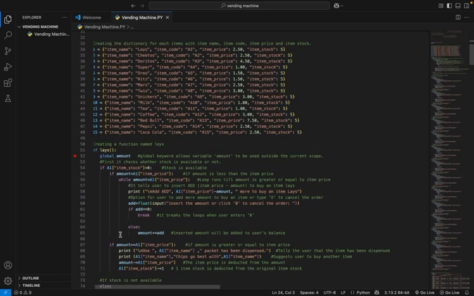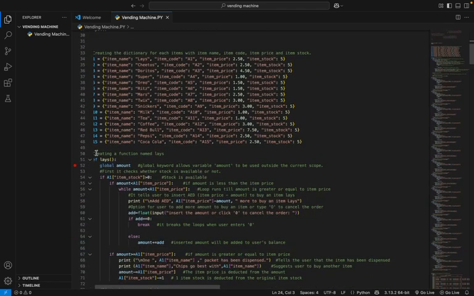They are modular functions. Each item has its own function, like Lays, Cheetos, Red Bull, Pepsi, which handles the specific item purchasing logic. These functions access global variables to manage shared data like the current inserted amount. So why do I use the global variable? Global variables are basically used to track the money inserted and to share the item stock.